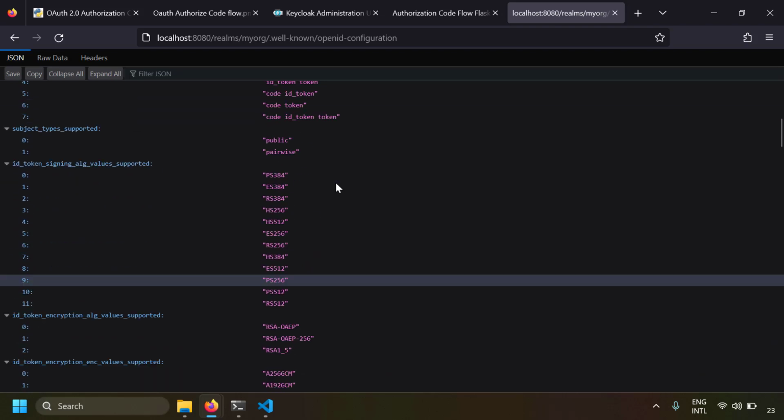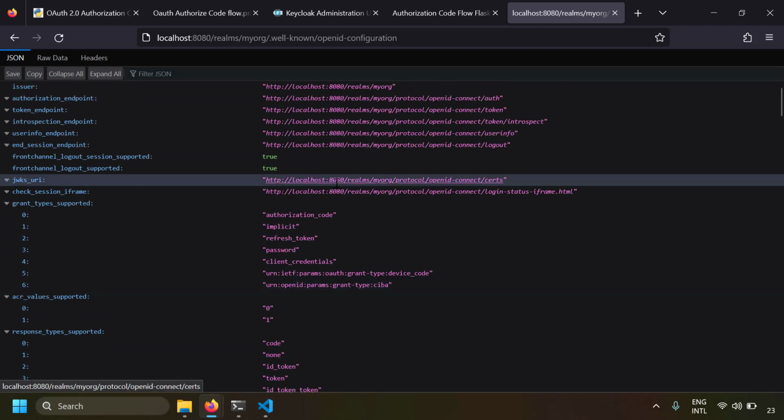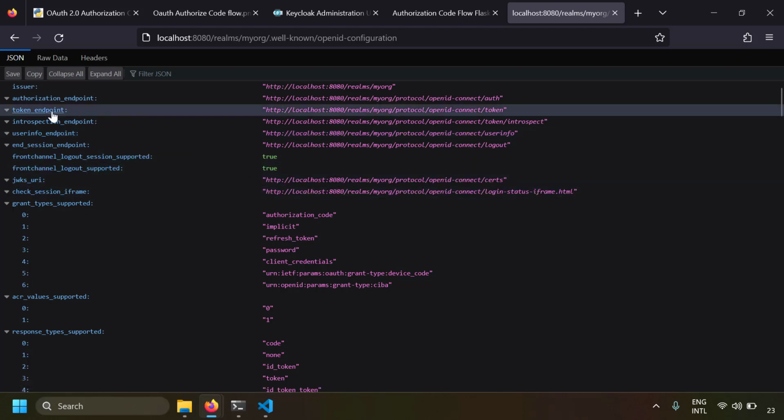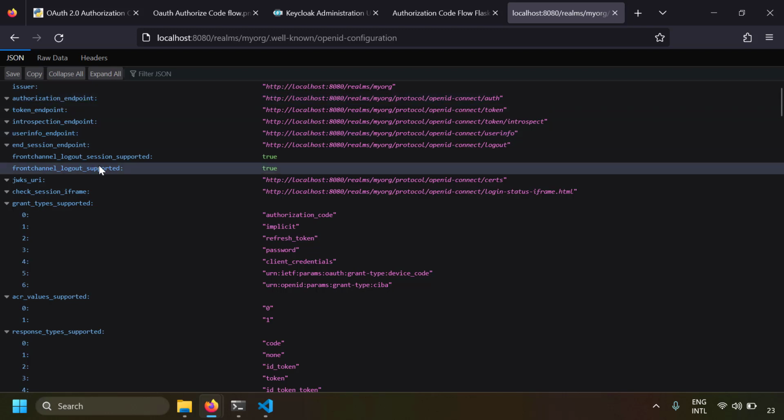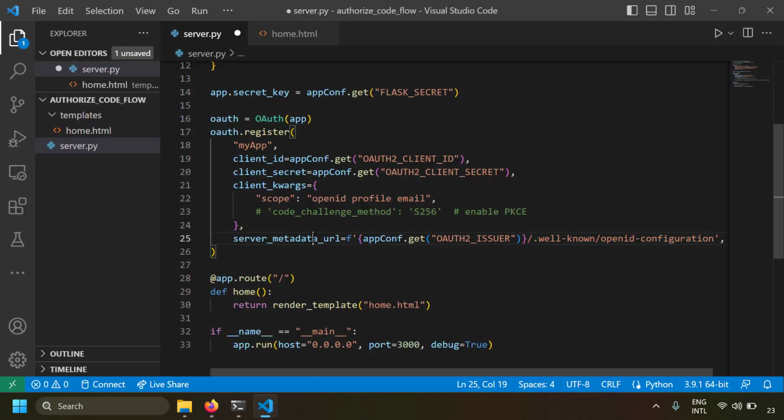You have all the endpoints where the client can go and get its required data. For example, if you want to get the token, you go to the token endpoint, and if you want to authorize the users, you can go to the authorization endpoint. All the information, just like an address directory, will be available in the well-known page. And this is the well-known page URL for our realm. So that's why we have it in the server metadata URL while registering to Authlib.